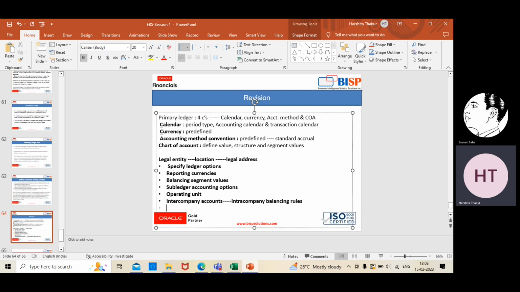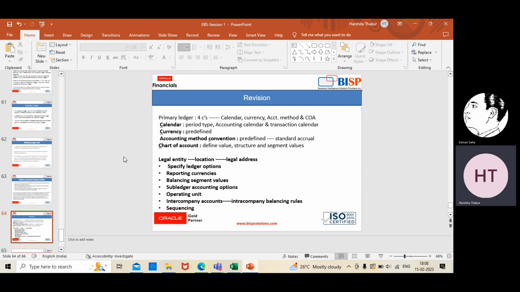Then after that, the last thing which we configured in the setup of primary ledger was the sequencing. Fine. So sequencing, it define and maintain accounting and reporting sequencing option for ledger and reporting currency. So we have seen all this thing basically, which are very important in our GL.